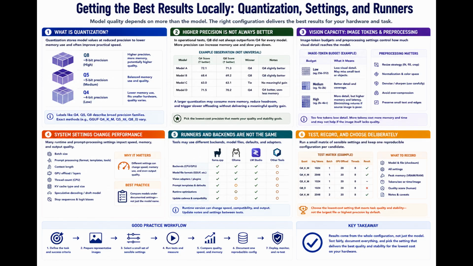Image token budgets and preprocessing settings affect how much visual detail reaches the model. Too little visual capacity may lose small text or objects. More tokens increase memory and latency and may not help if the source image is poor. Batch size, prompt processing settings, context length, GPU offload, thread count, and cache choices also change performance. Compare models under documented settings rather than treating the model name as the whole configuration.